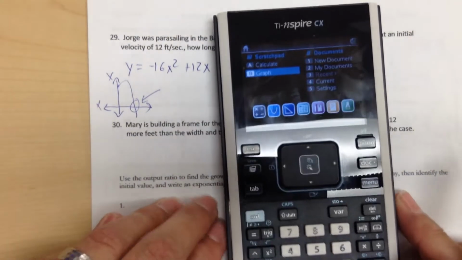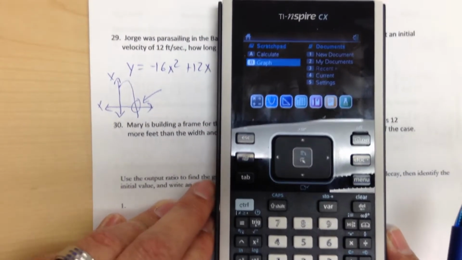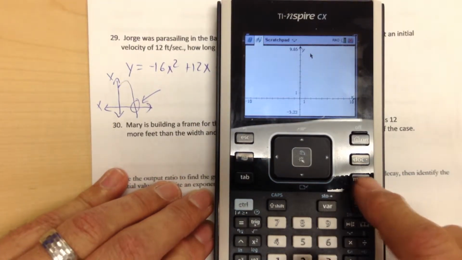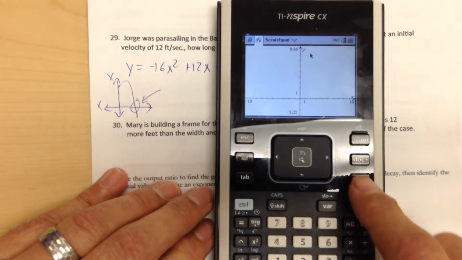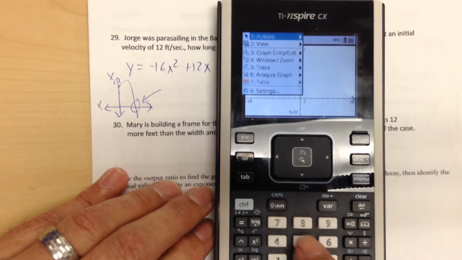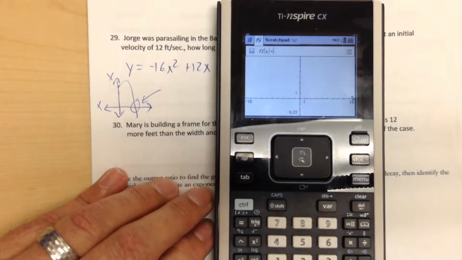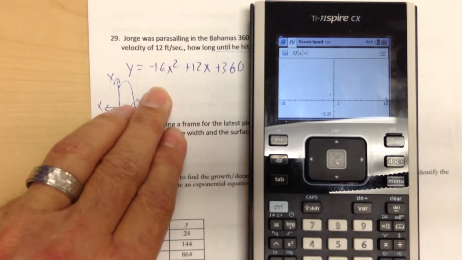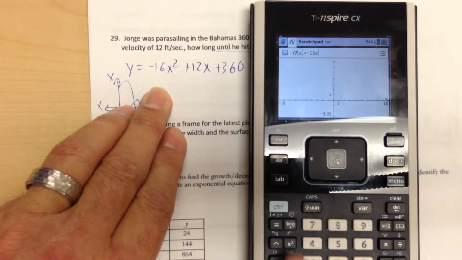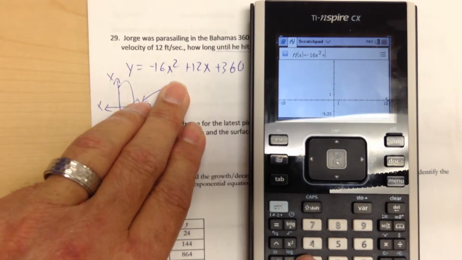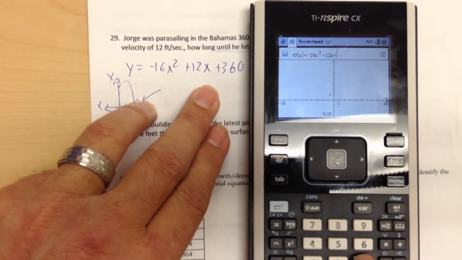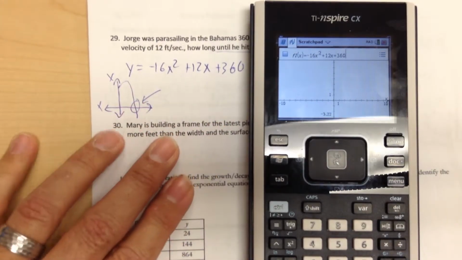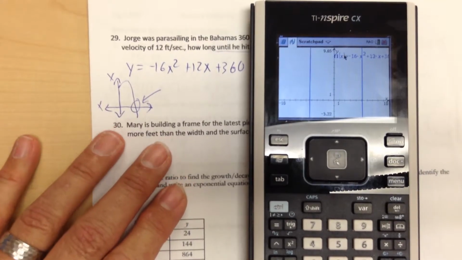So we're going to take the calculator in here. We're going to go to graph, which is B. And then I'm going to hit menu. I want a graph, which is 3. And I want to graph a function 1. Or I could hit the tab button. And then I'm going to type in my equation. So negative 16 x squared plus 12x plus 360. Do I have it right? Yep. So hit enter. I got my graph.